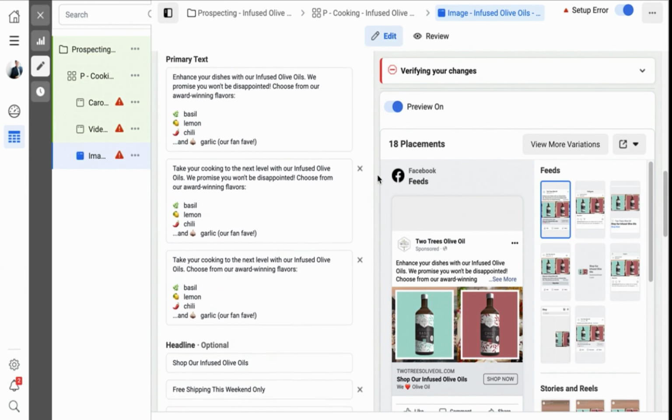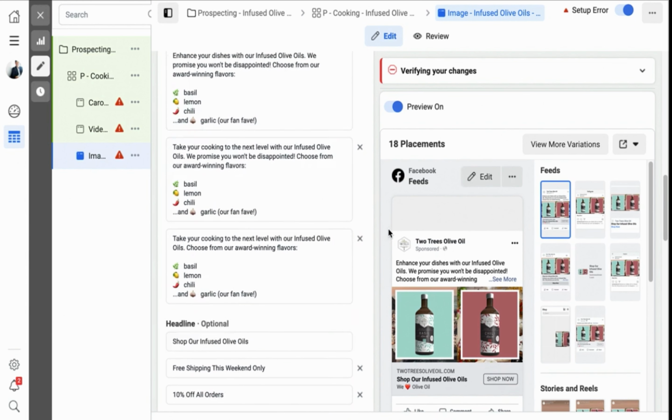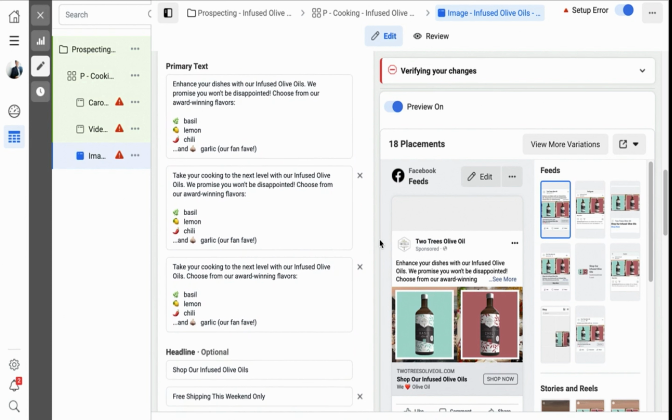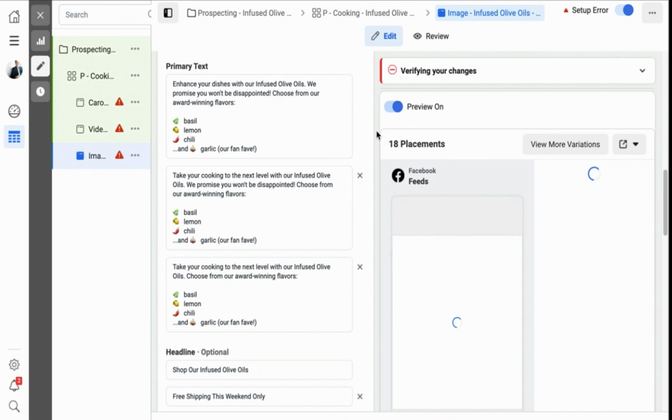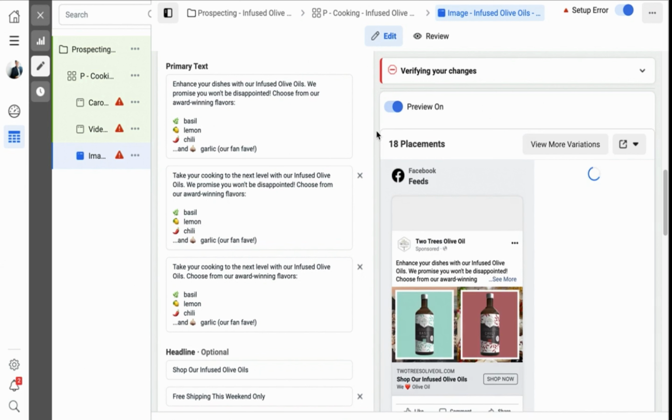So the media we see here is an image, and it's showing up on the right under the preview. Now, a quick hack is I find that this preview takes a lot of time to load, especially when I'm playing around with a primary text and adding in information. So you can always go ahead and select preview off, enter all your text in, and then when you want to see what it looks like, you can choose preview, and it won't take up so much bandwidth. I just find that it slows the whole process down.